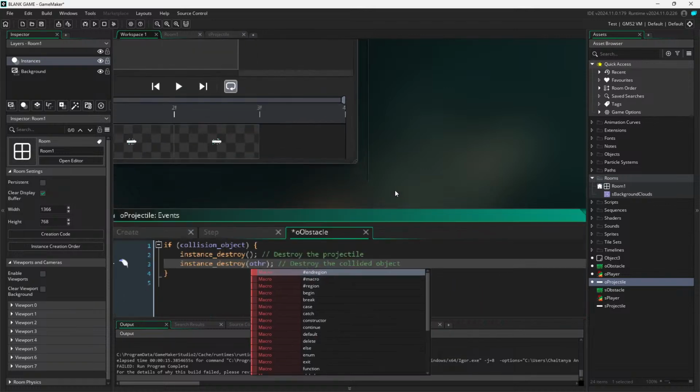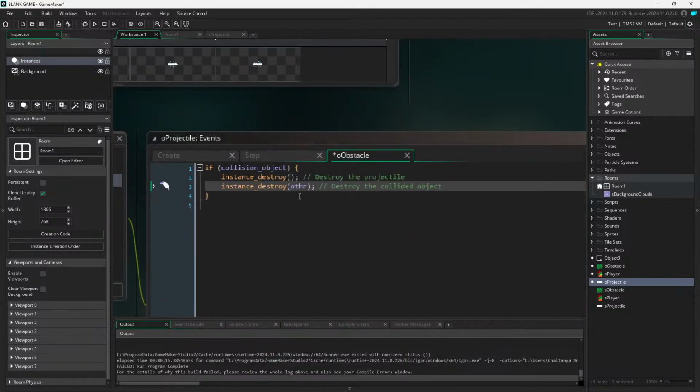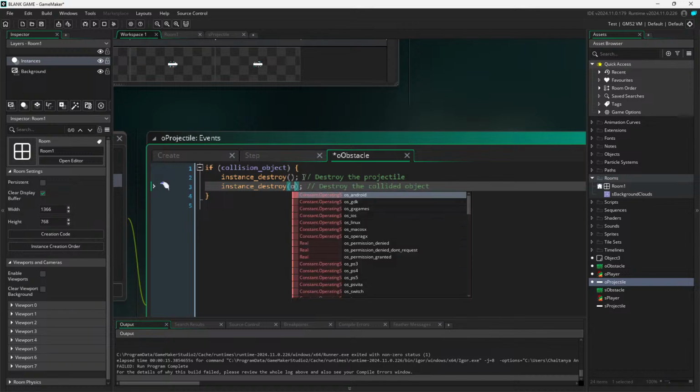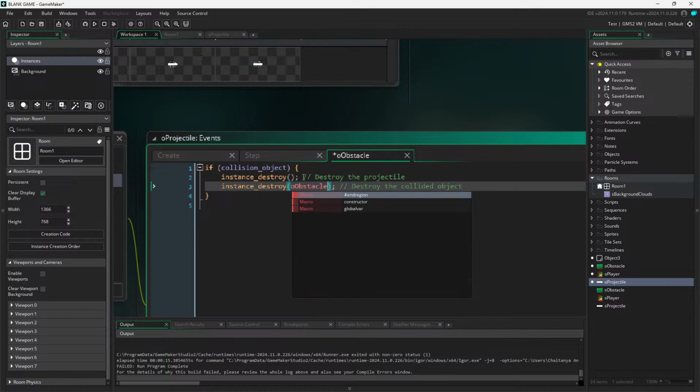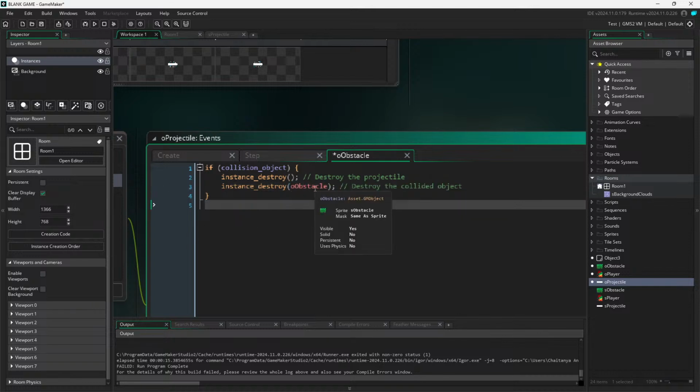Wait, if I'm able to actually type the thing here. Yeah. Wait, what did I just press? Something happened, I don't know what happened because I was zoomed in. What was it? Oh, obstacle. Yeah, I added the obstacle thing.